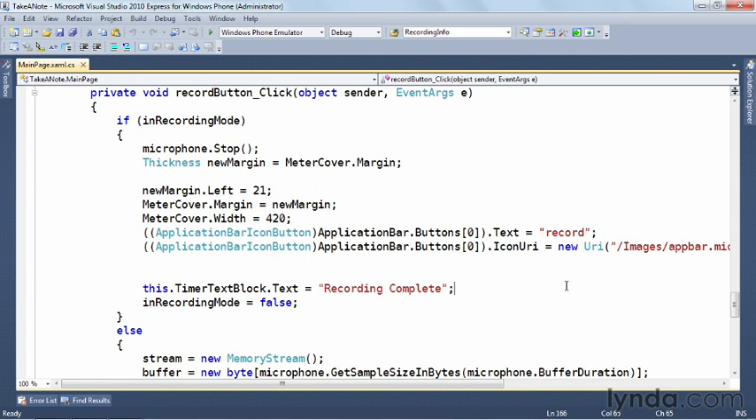Let's go on now and add something to play that sound back so that we can actually hear what got recorded.